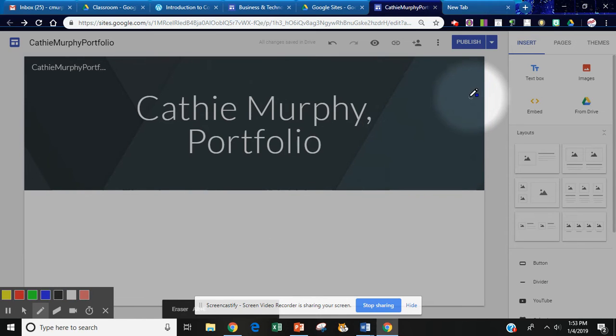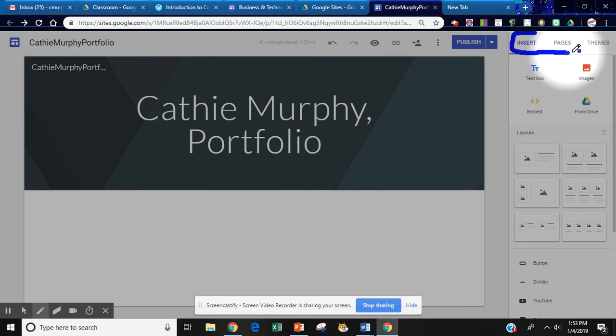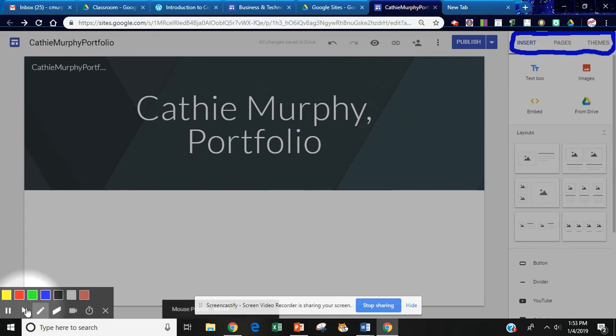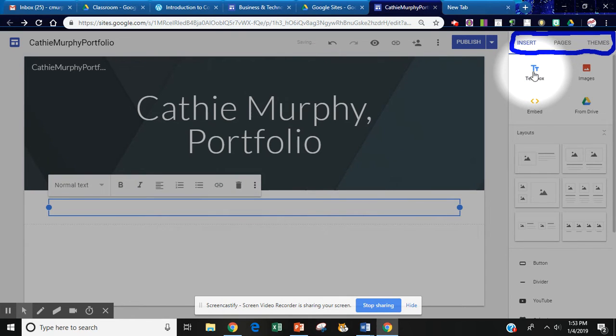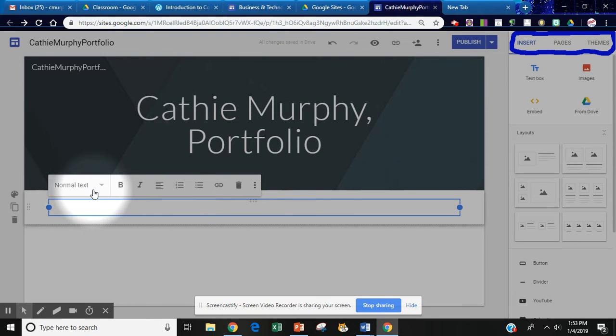Now we're going to go to the top here. And notice here, I'm going to circle this. There are 3 tabs. These 3 tabs provide you with various types of tools. On the Insert tab, there is a text box. So if I click on text box, notice that it puts in a text box.